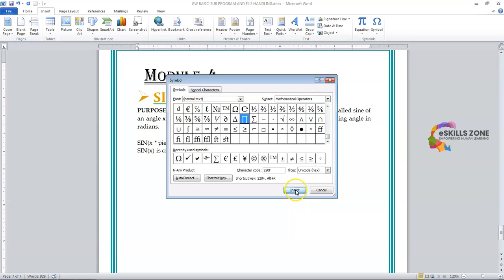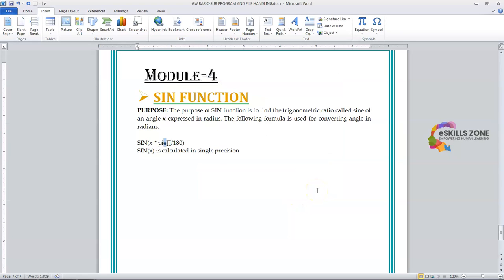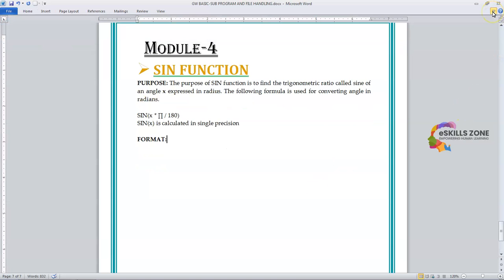Here, the sine and pi symbol. Now we'll type the format, how to write this function. The format is, you can type sine and then x is the argument, closed in parentheses. Now we will discuss an example for it and then execute the program.